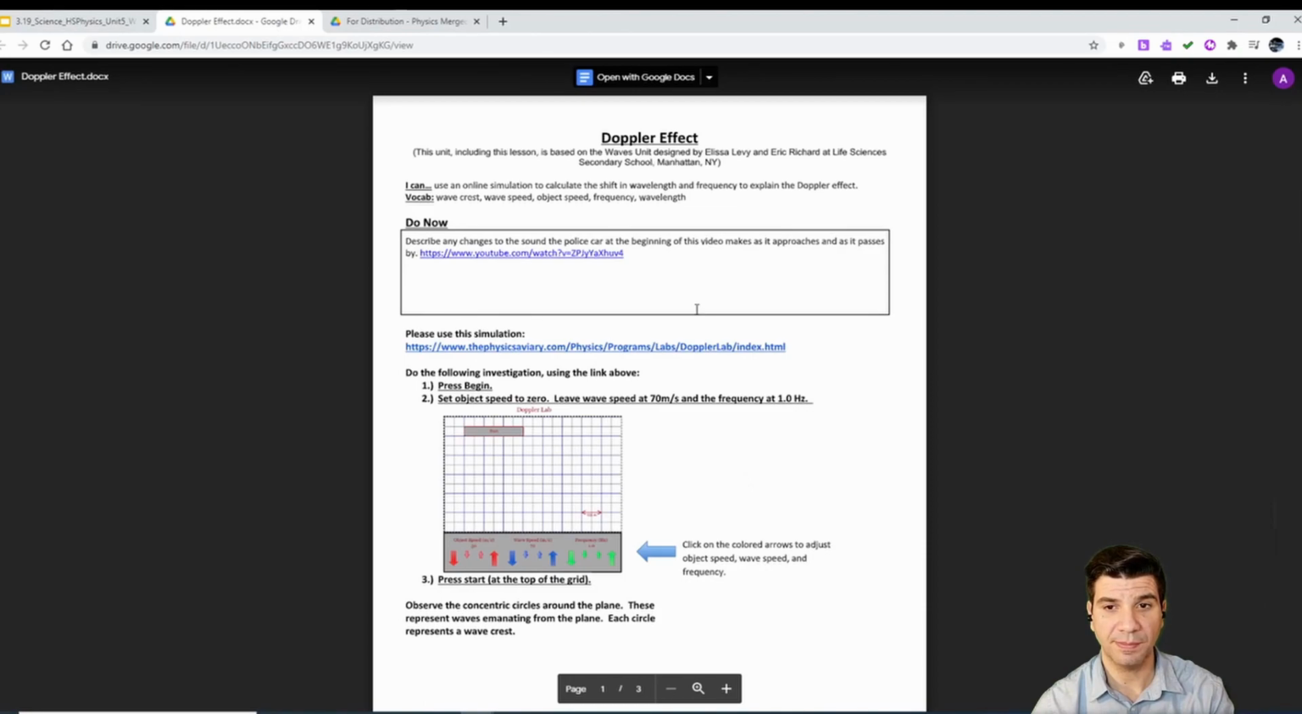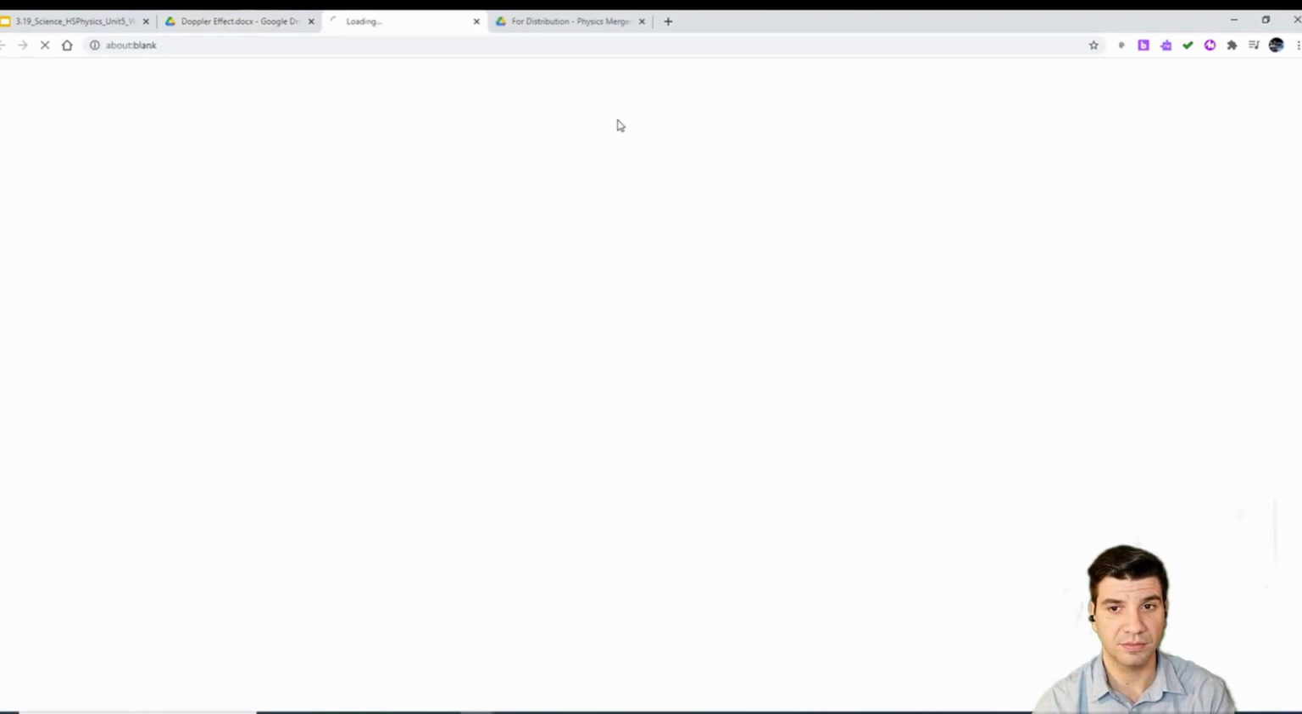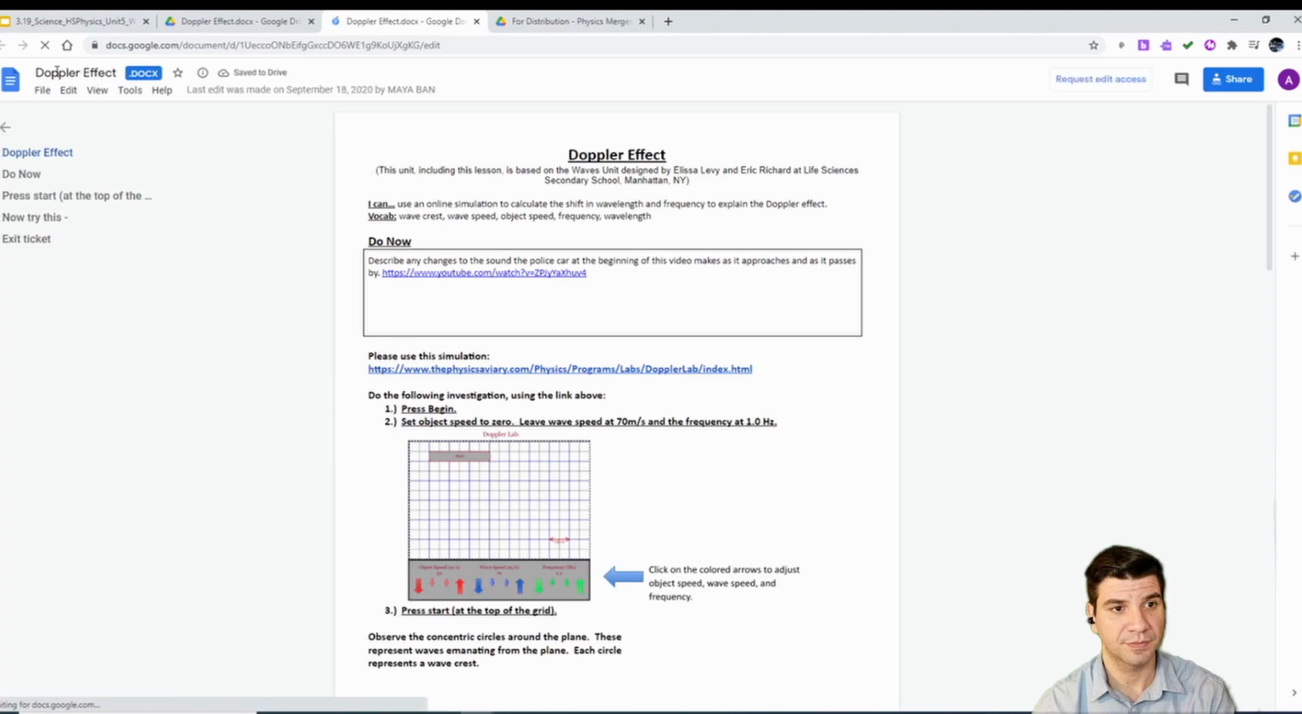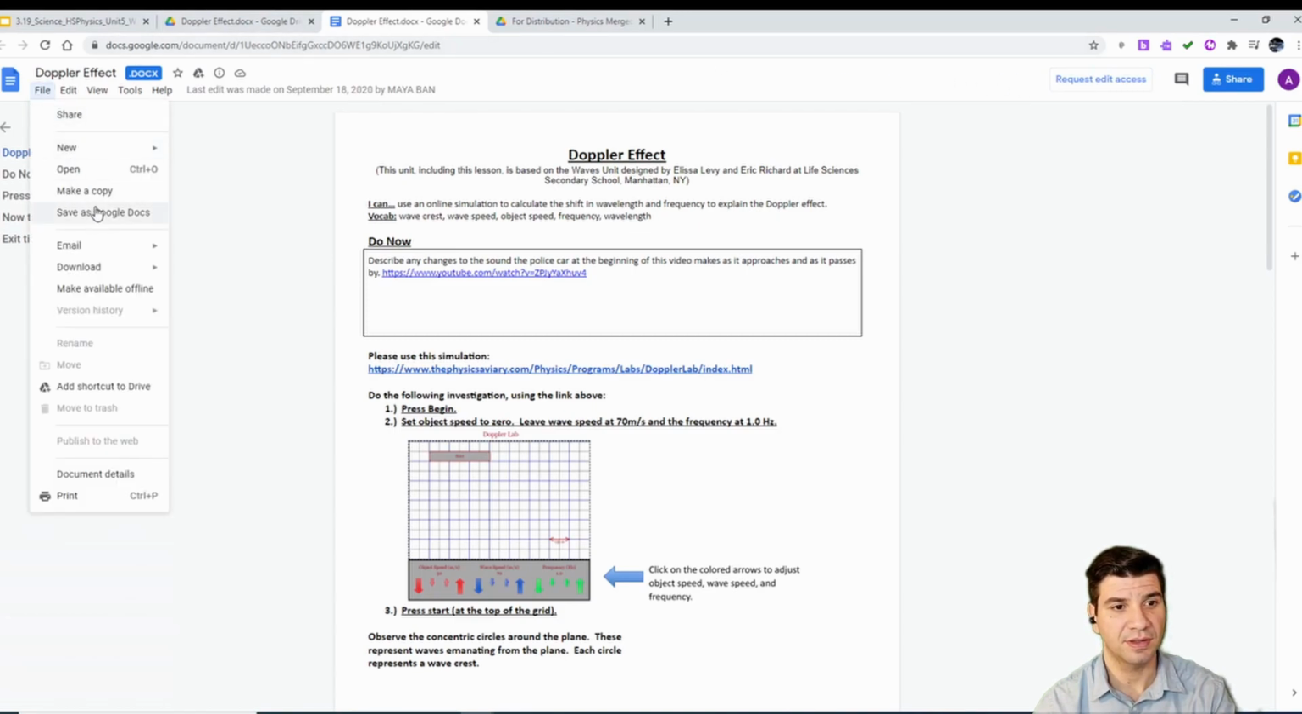So when you open it up here, you have an option. It says to open with Google Docs. You could always download it as well, but we'll open it up here. It just saves you the step of uploading the document to Google Docs. And you can notice that you don't have edit access. So what you're going to want to do is go to File, Make a Copy.